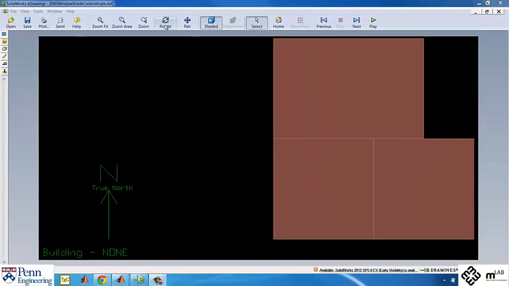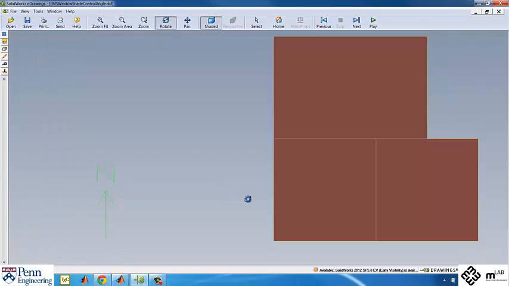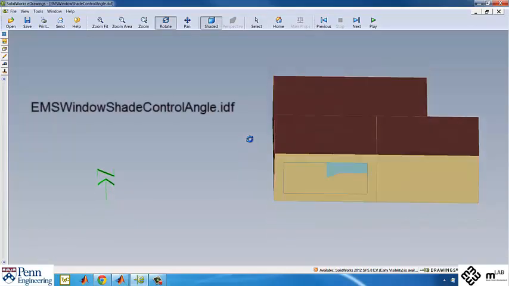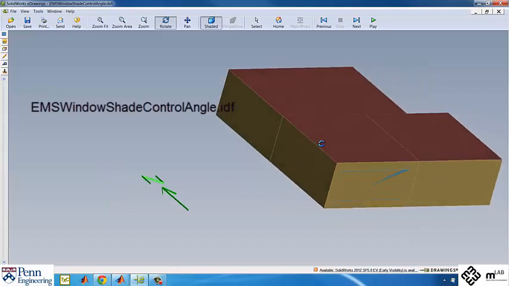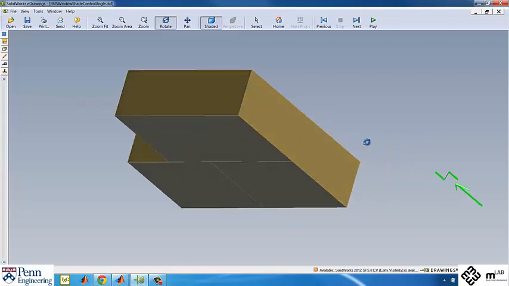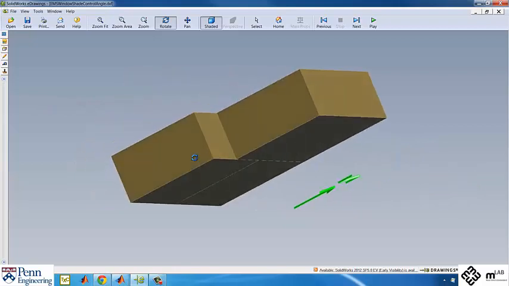In this tutorial, I will walk you through the design of a controller for blind deployment according to the level of solar radiation transmitted through the window. We will use EnergyPlus for modeling and simulating the building. The EnergyPlus model we use is a modified version of the EMS window shade control angle that is included as an example file in your EnergyPlus distribution.